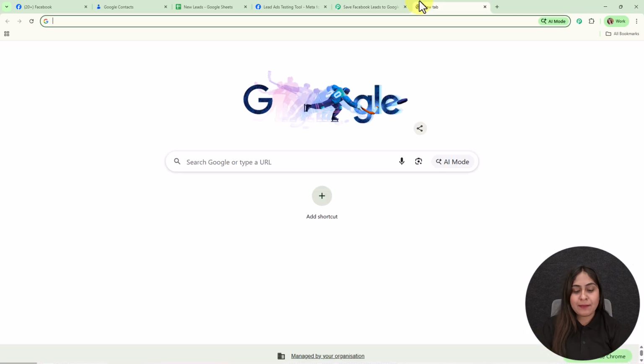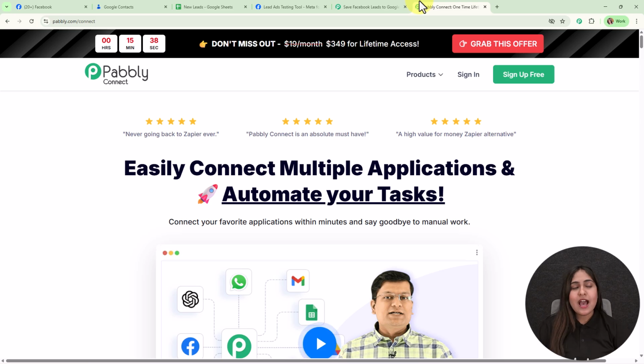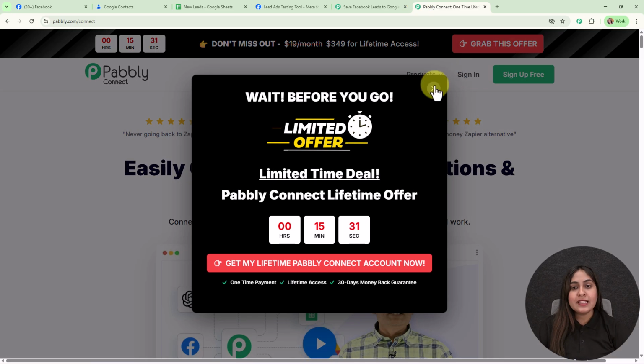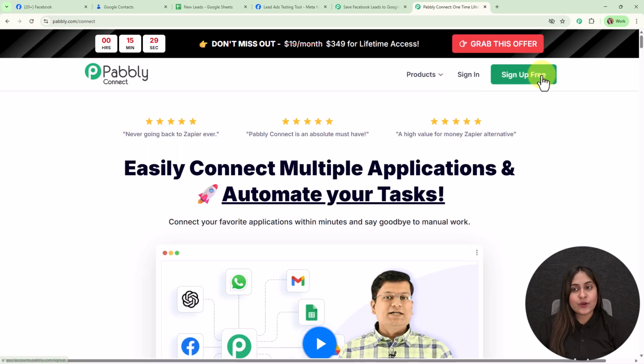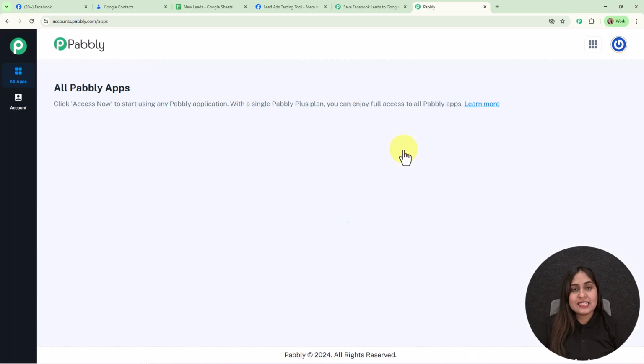So to access Pabbly Connect, you need to search for pabbly.com/connect in your browser, and it will take you to the homepage of Pabbly Connect. Here you can see two options. One is sign in and another one is sign up free. If you're a new user, click on sign up free and get free 100 tasks every month to explore the software. And if an existing user like me, then simply sign in.